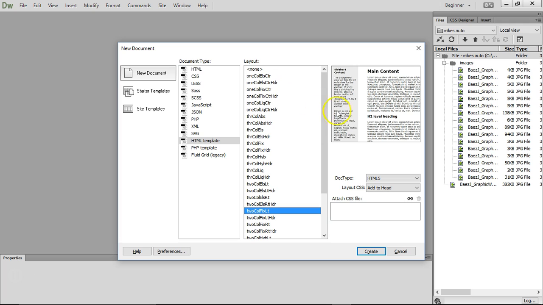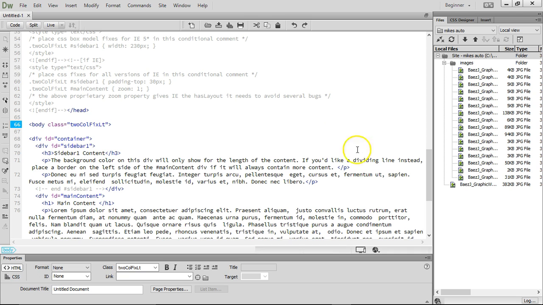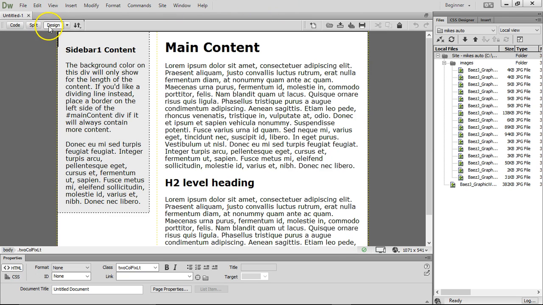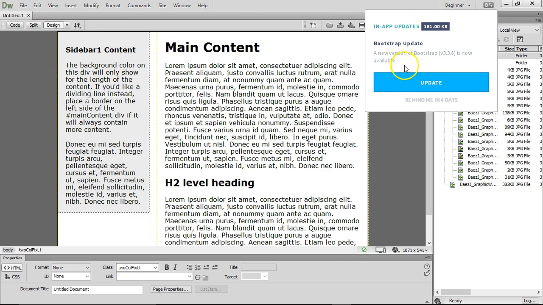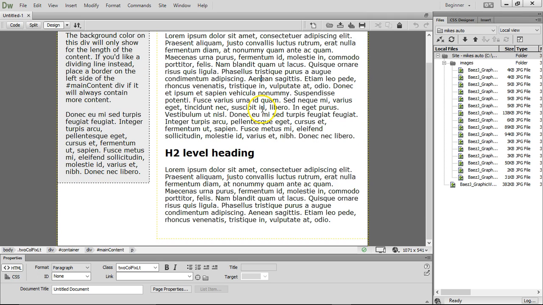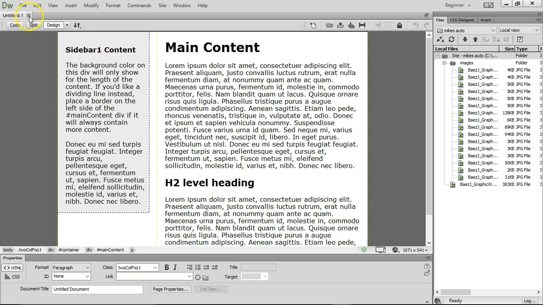2-column fixed left. We can always change it to the right or whatever, but we're going to make it bigger. All right, let's just do that. 2-column fixed. Click create. Go to design mode. I don't have a footer. I need a footer. And there's no header. Okay.